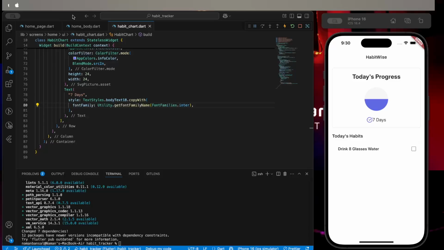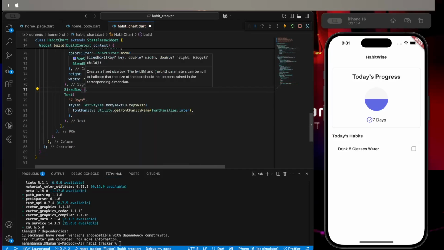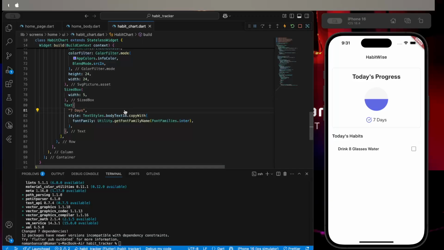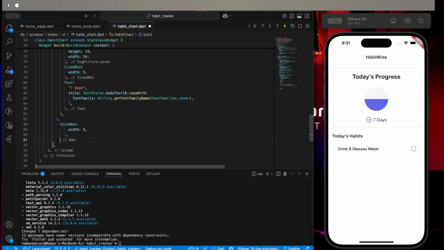7 days. We have some gap here. Let me check how much gap here. Yeah, so we have some gap here. I think width will be 5. That would be, yep. Okay. Then we have a small size, I guess. Same I'll add here as height as well. Copy and paste height, and then I have some text.